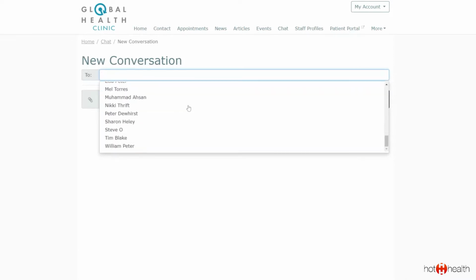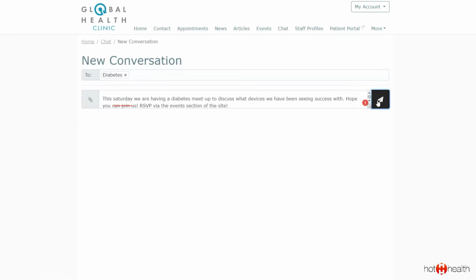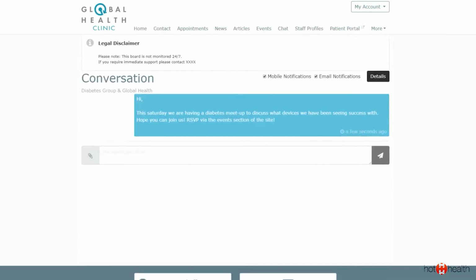Type in what you want to say and then add any attachments if you wish. Click Send. You can select whether recipients receive mobile push notifications or email notifications for new chats.